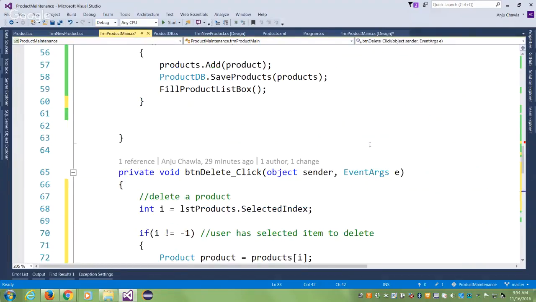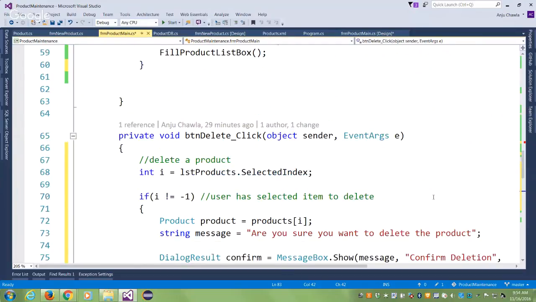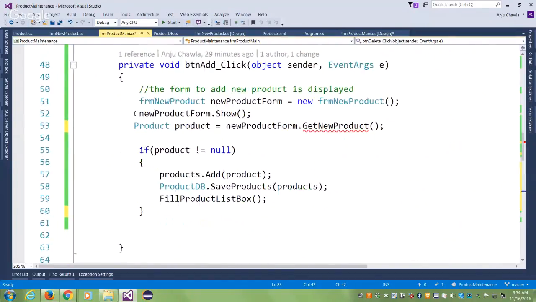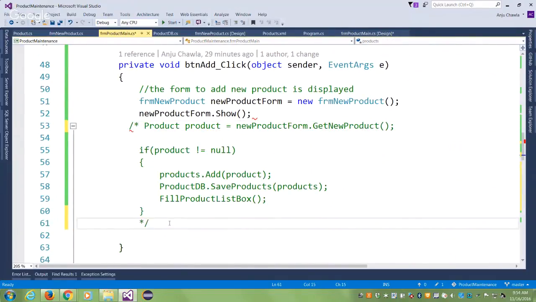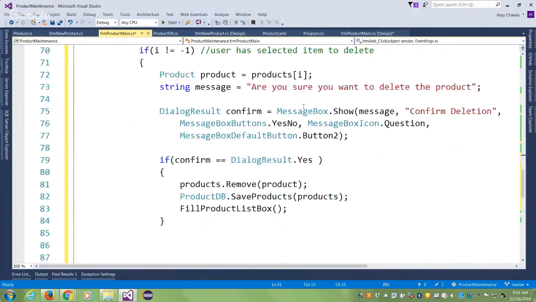Okay. But the problem is, I haven't yet completed my new form. So delete, there is no problem. Delete will work fine. Do you want to check? Did I comment that out? No, I didn't. So I have to comment, otherwise I won't be able to run it. So add won't work because add is dependent upon the other form. So add won't work, but this will work. Delete will work.